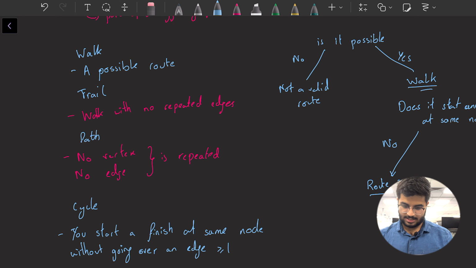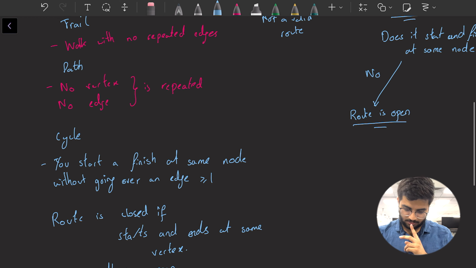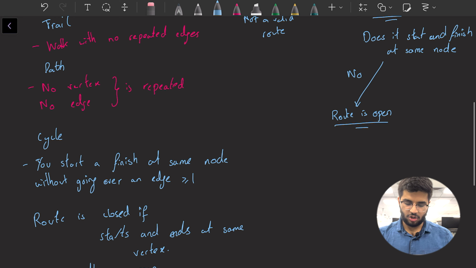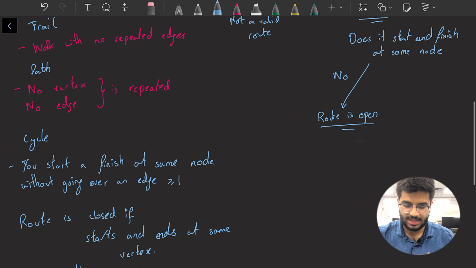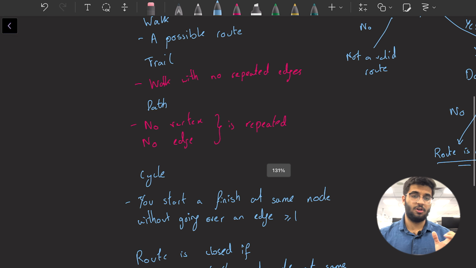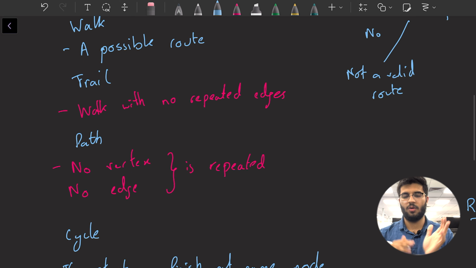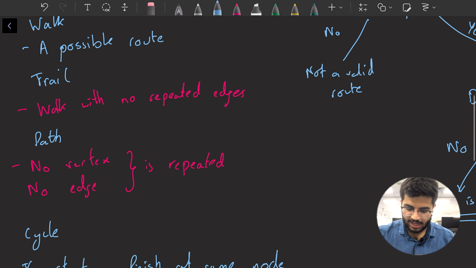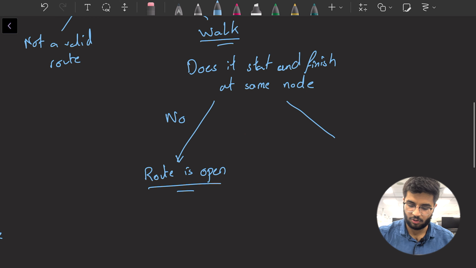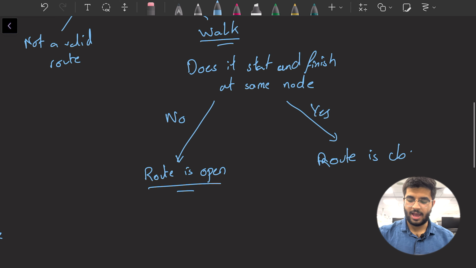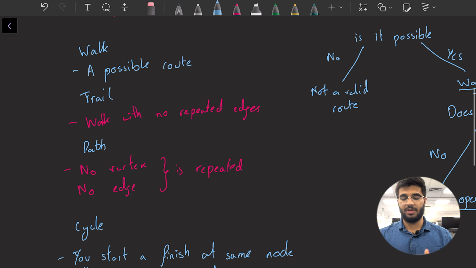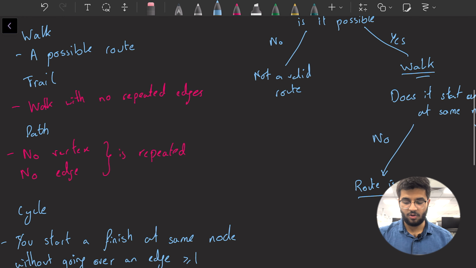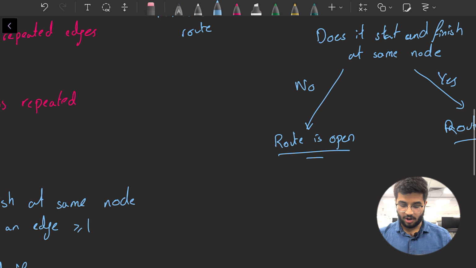Next thing that we're going to look at is, are any vertices repeated or are any edges repeated? And then based on that, you can either determine if it's a path or a trail. That part is fairly straightforward, so I won't show it up. Now here, if it does start and finish at the same node, then the route is closed. And notice that it can't be a path anymore because the starting vertex is repeated. So what it can be now is either a trail or a cycle.